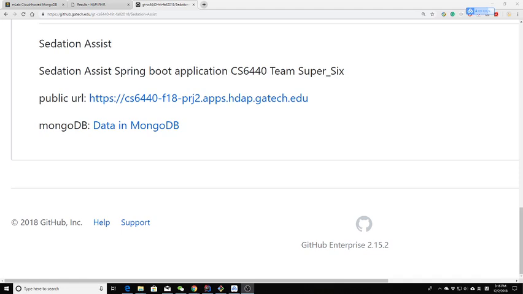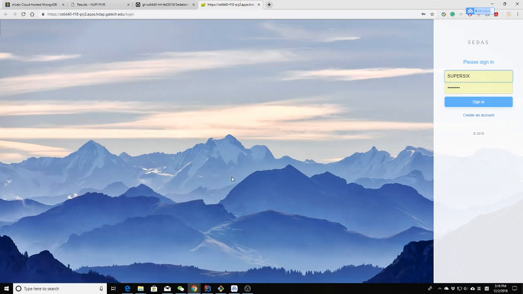Hi everyone, my name is Lu Yu, and I will be giving you a quick demo of our fantastic application, Sedation Assist. We are starting to look at the Sedation Assist application through the public URL here. In this application, the healthcare providers should access the patient information and use that for Sedation Assist.